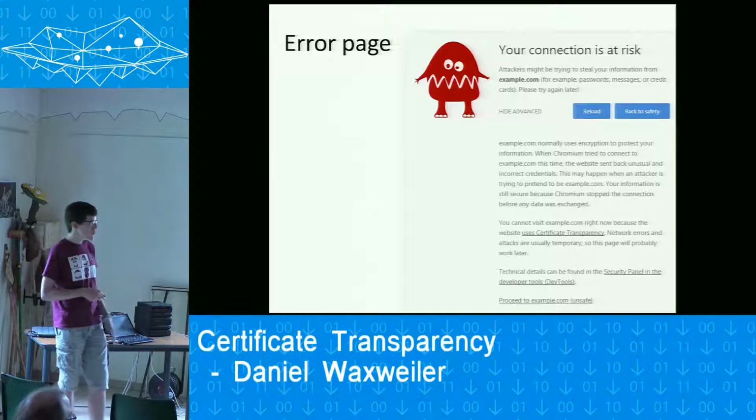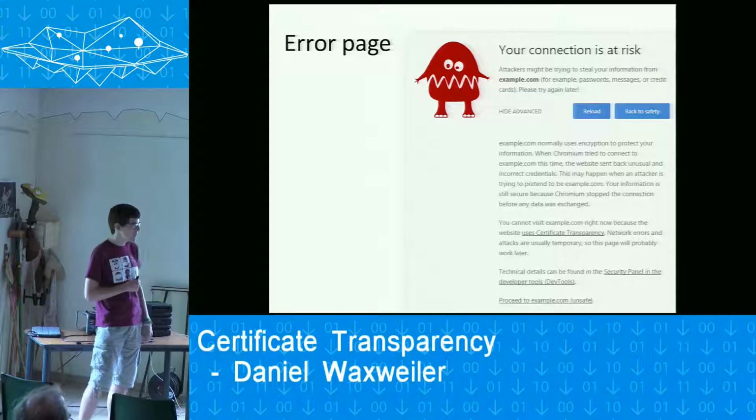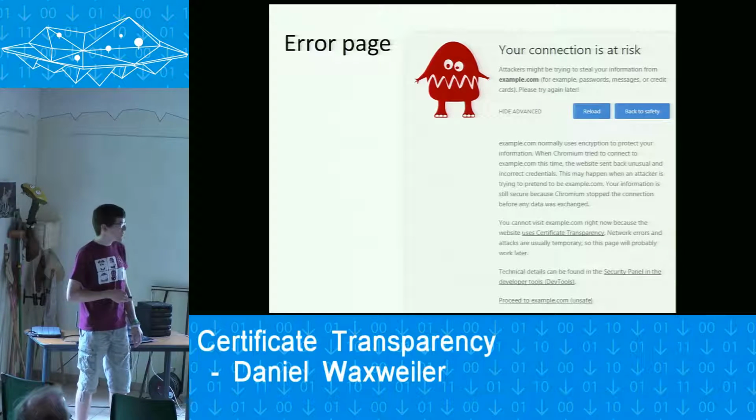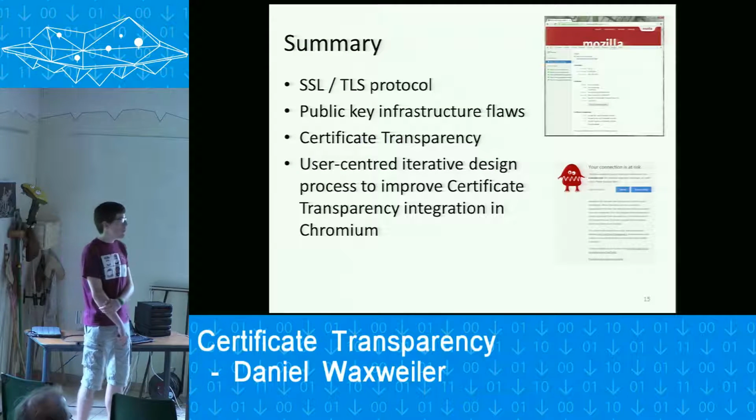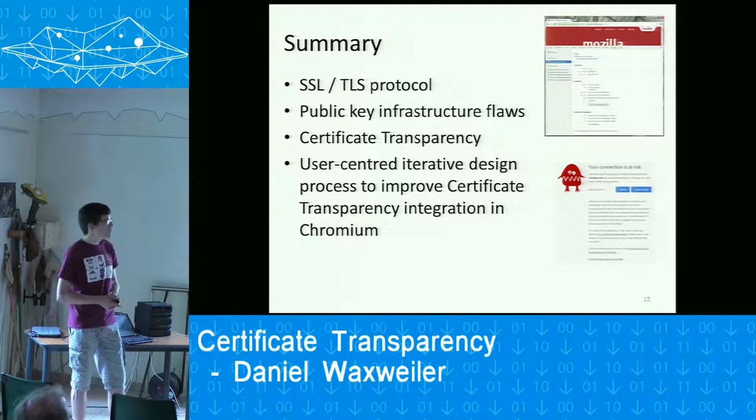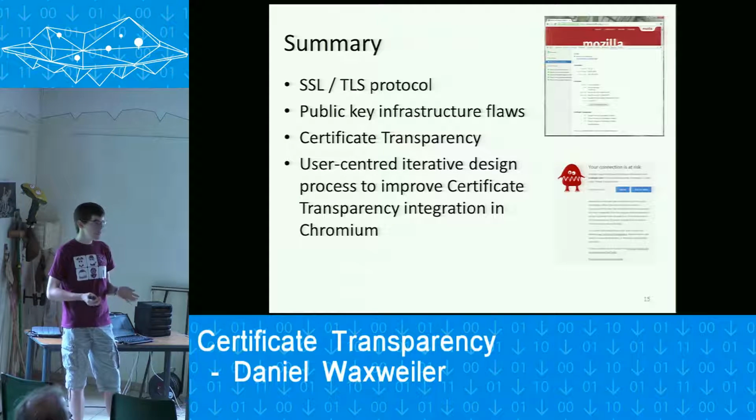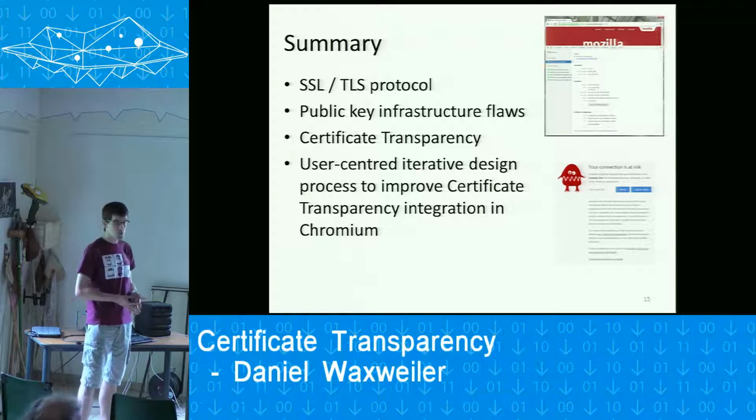So normal users wouldn't see these paragraphs, but here they could open the security panel and even go to the probably fake website. And to sum up, I just presented you the SSL/TLS protocol. We saw the public key infrastructure with its flaws and also a solution called certificate transparency.